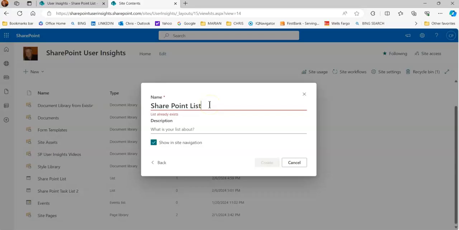All it wants here is a name and then an optional description and whether or not you want to show this list in your site navigation, which our site would be up here. So let's just call this SharePoint Task List 3. And we'll make it number 3. That's about it. Again, description's optional. And I don't want to show it on the navigation. We'll look at it through the site contents. So we'll uncheck this and we'll create it.